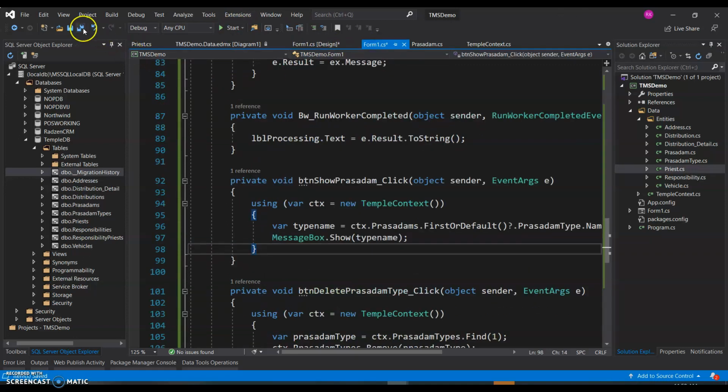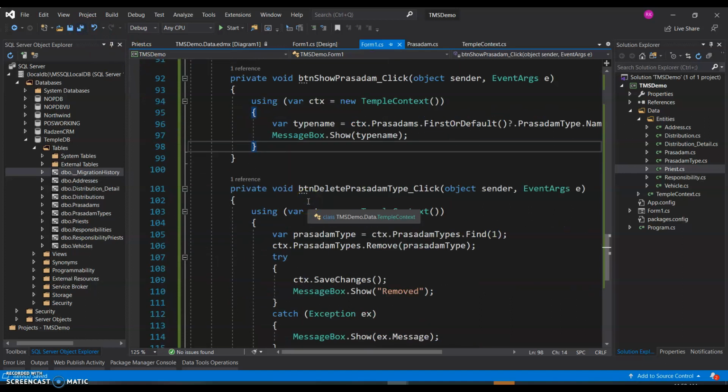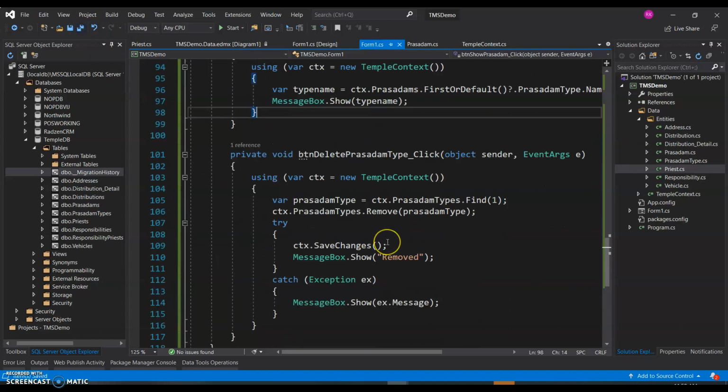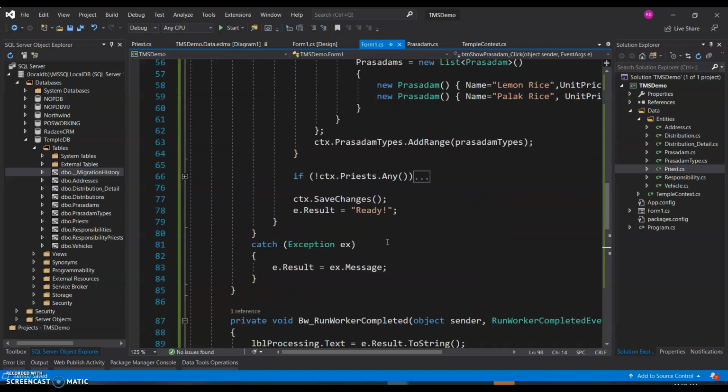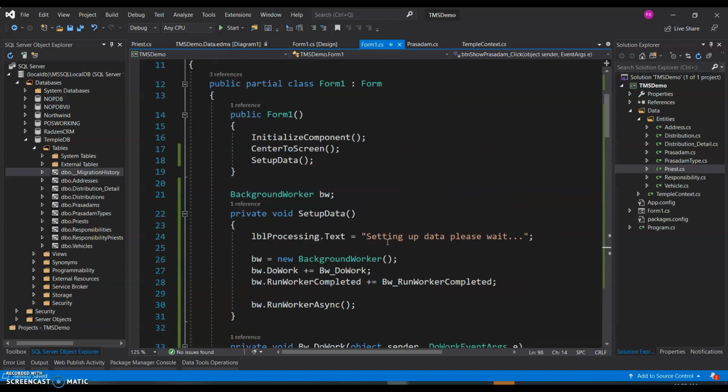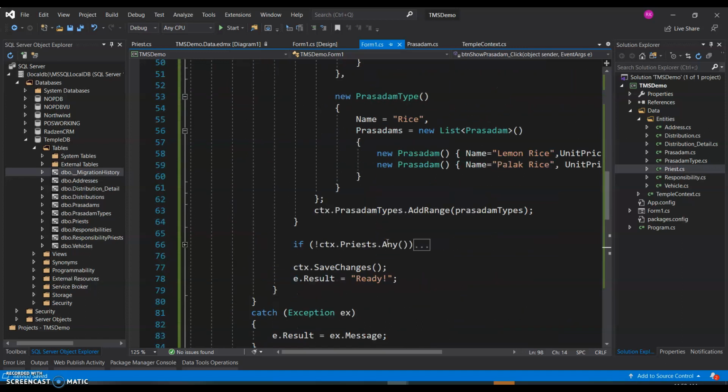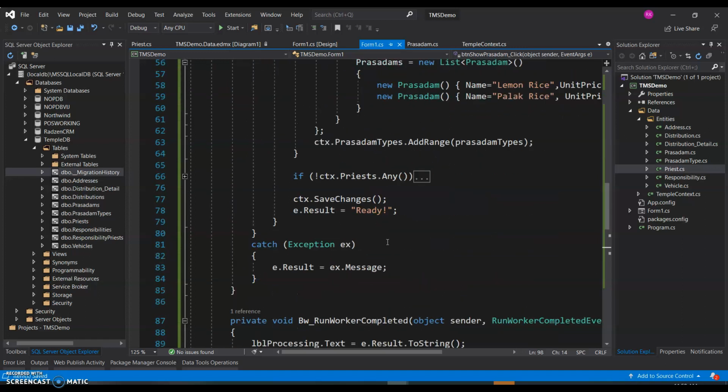But before that, since I wanted to be able to view the exception completely, I'll run it in debug mode, and as well in the setup data, when we have an exception there, I would want you to see the full exception. So I'll put a breakpoint here. So let me run that.